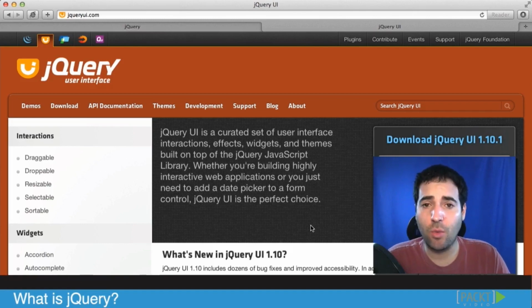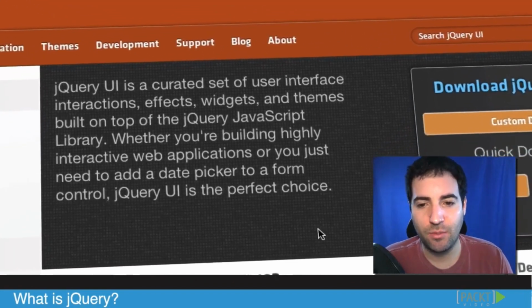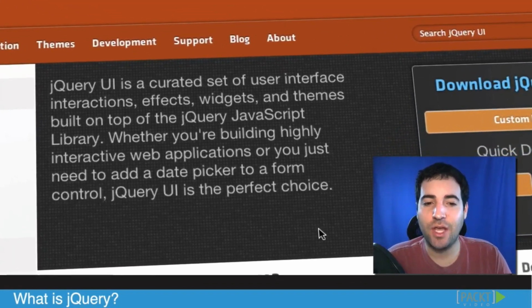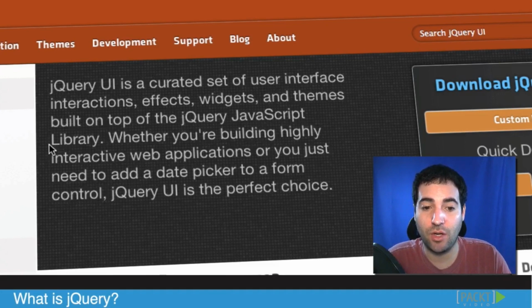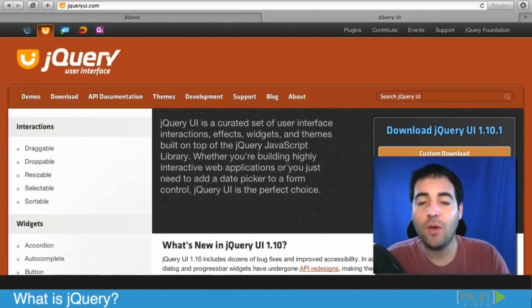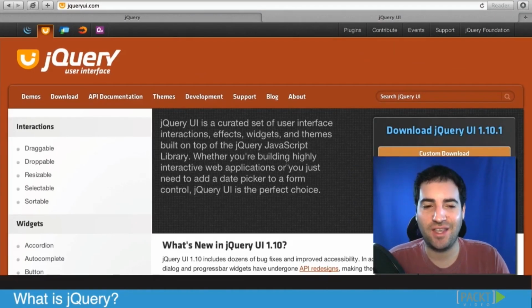So let's start talking about what jQuery UI is. Well, as the jQuery team most eloquently said, jQuery UI is a curated set of user interface interactions, effects, widgets, and themes built on top of the jQuery JavaScript library. Long story short, what they're basically saying is that jQuery UI is an enhanced set of features built on top of the jQuery library.